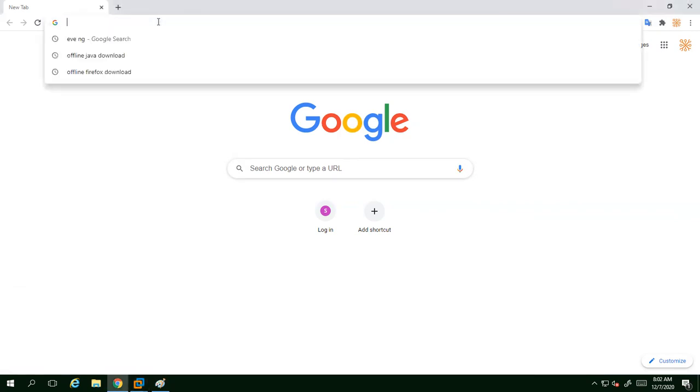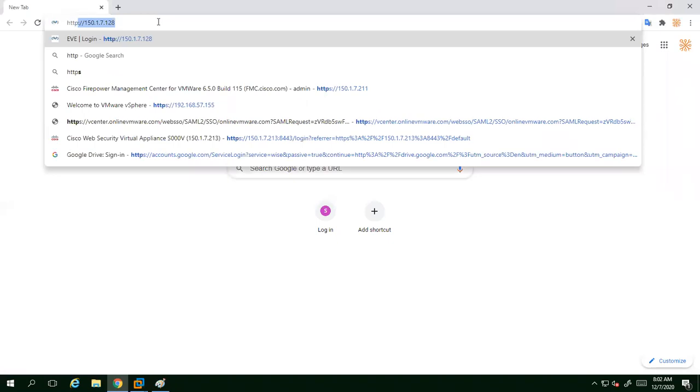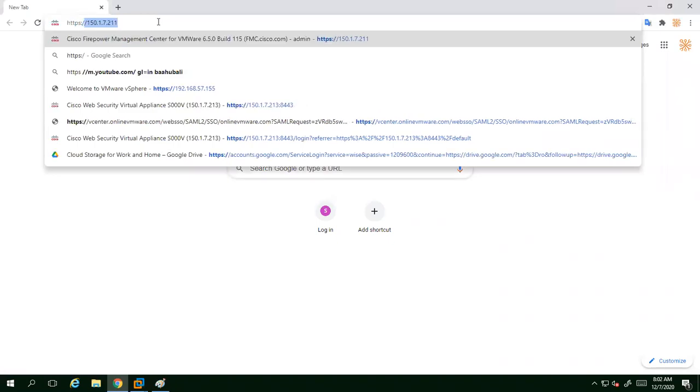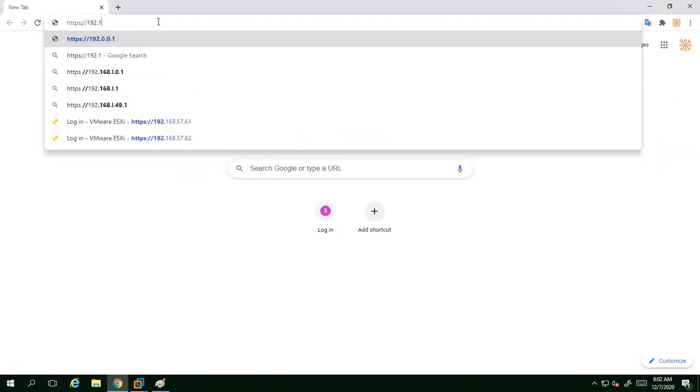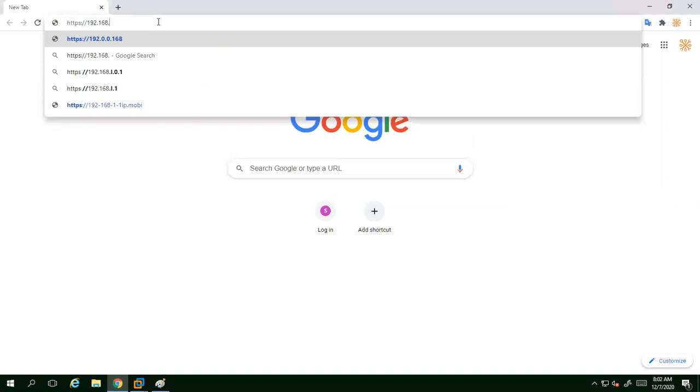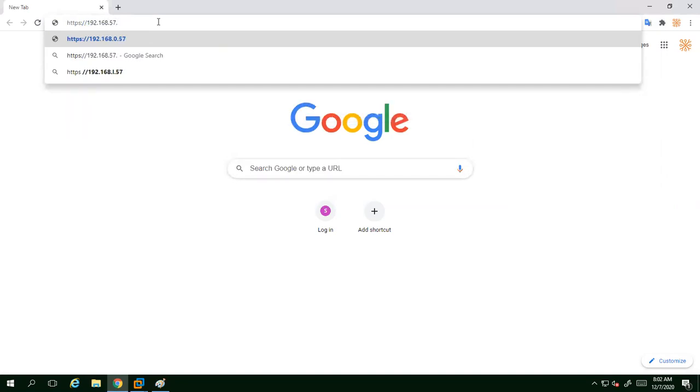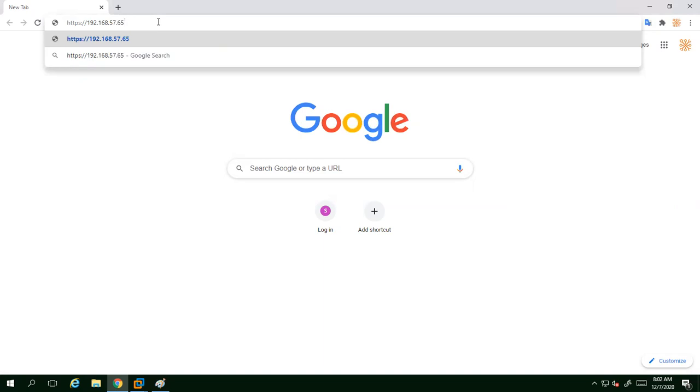The first thing is we have to know the IP of vCenter. So https://192.168.57.65. This is my vCenter IP.